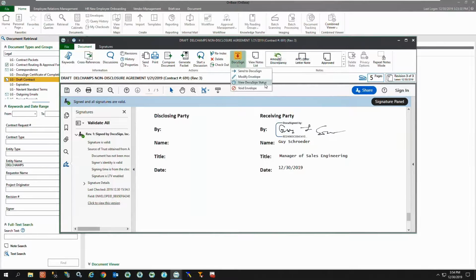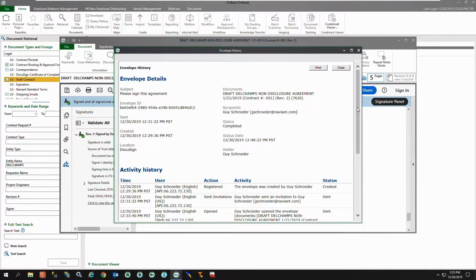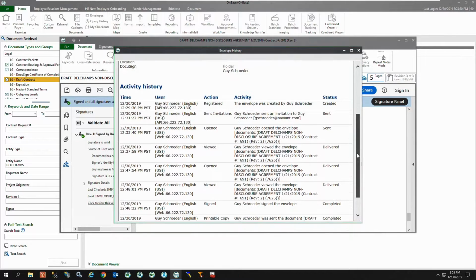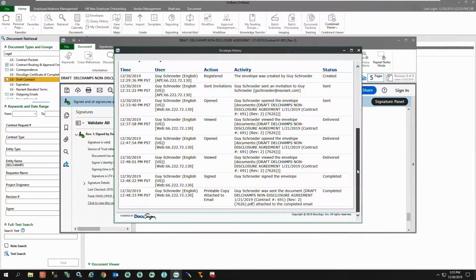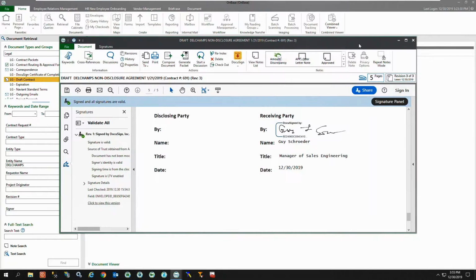And I can see here within my DocuSign status, I can see everybody that's touched this. Notice that my activity history has been updated. I can see who viewed, opened, signed. That printable copy was attached to an email back to gschrader@navient.com, so on and so forth. So there's your full visibility to where things stand within the process.